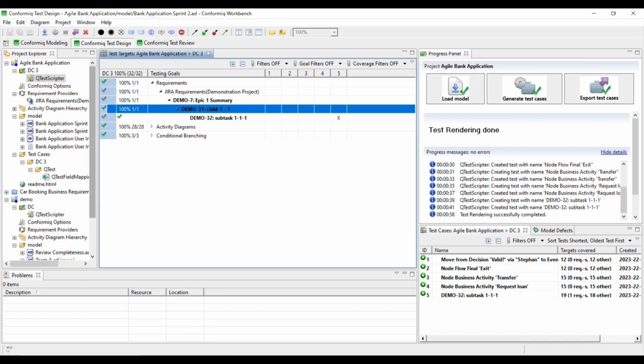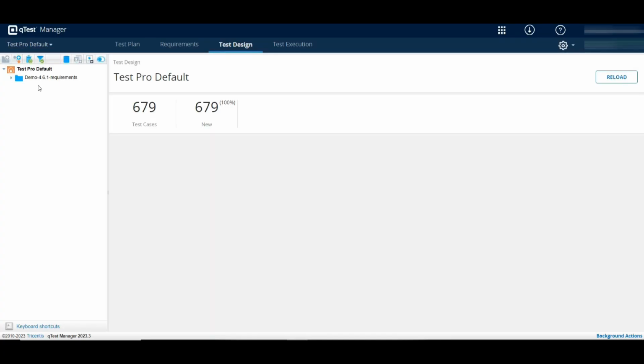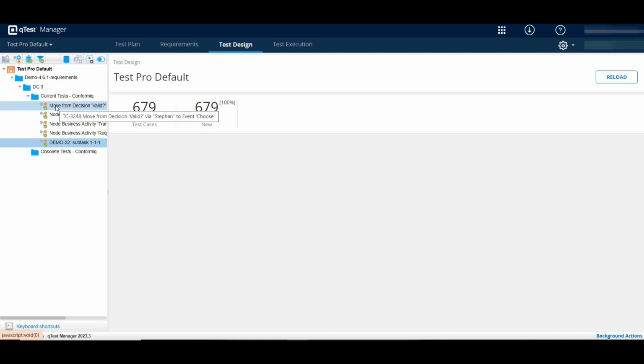Let's go to the qtest platform, and as you can see now, I had modified the name. I had provided a new name called demo 4.6.1 requirement. Now within this model folder, we have the name provided. And as you can see, I have two test folders here, current test and absolute test. Since all the tests are active, we have all the tests in the current test folder.